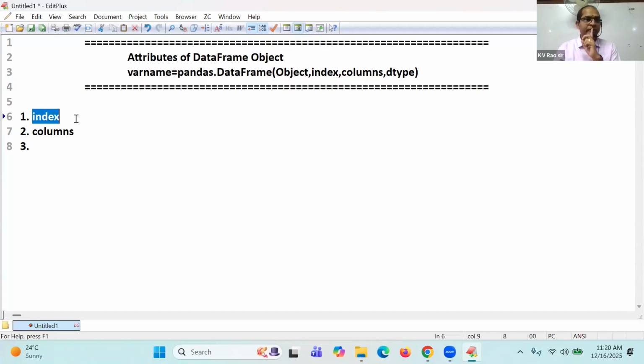So if indexes are there, index values will come. If index labels are there, index labels will come. If column indices are there, column indices will come. If column labels are there, column labels will be coming.